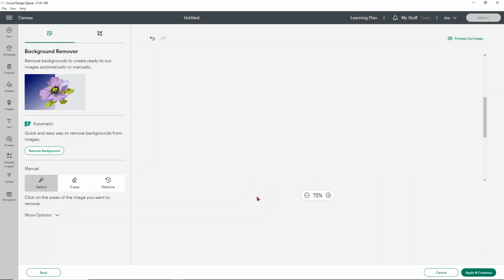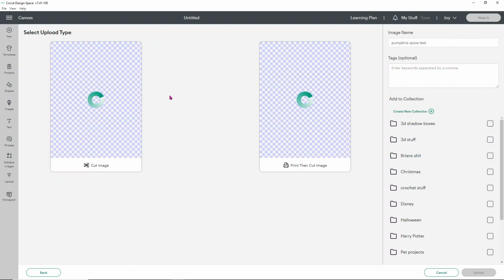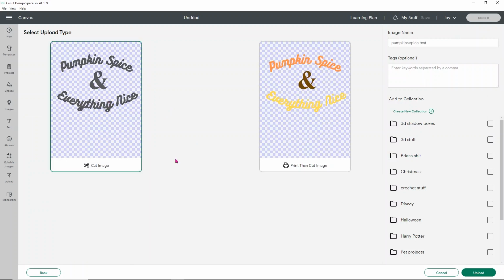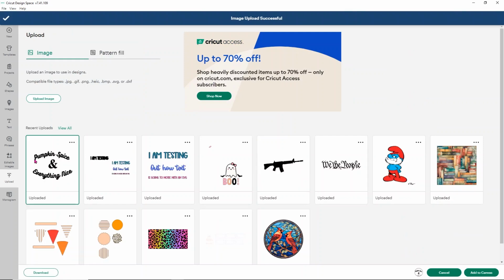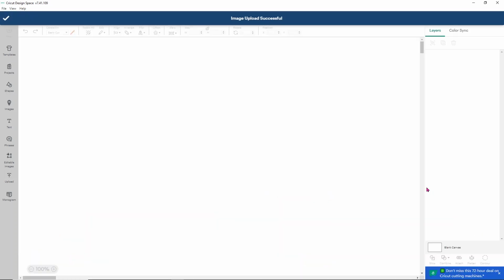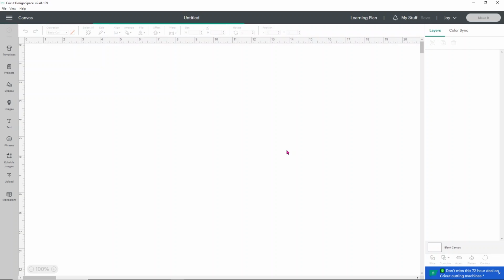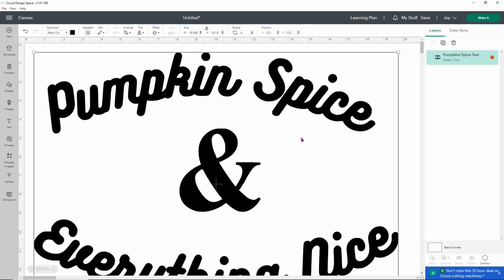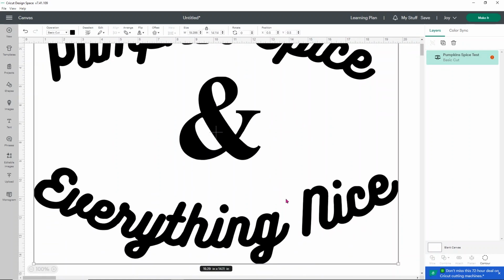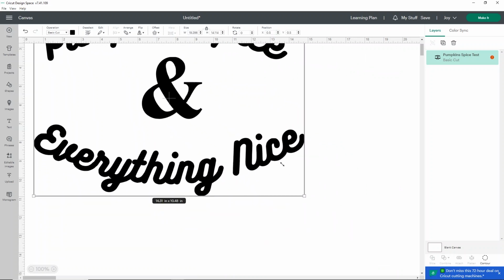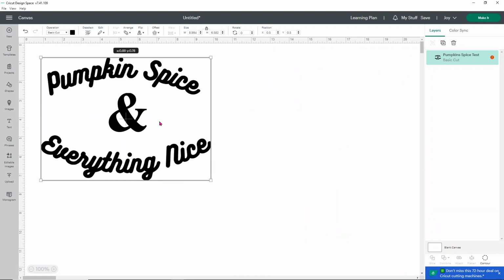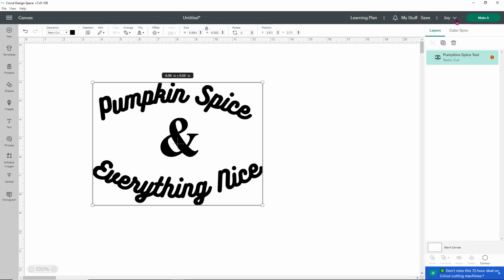Then I'm going to click apply and continue. I want to save it as the cut image and click upload. Now there are some issues with this, and I'm going to show you why I don't like doing it this way, because it's just not going to give you the same quality. You'll notice that the lines look okay-ish, but they're not as smooth and perfect as they would be if they were an actual SVG. Now you'll notice that everything has changed to be the same color.